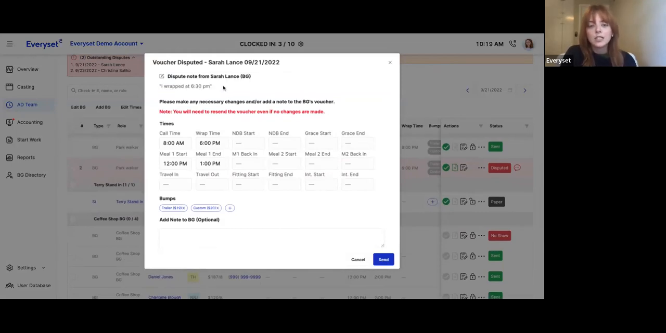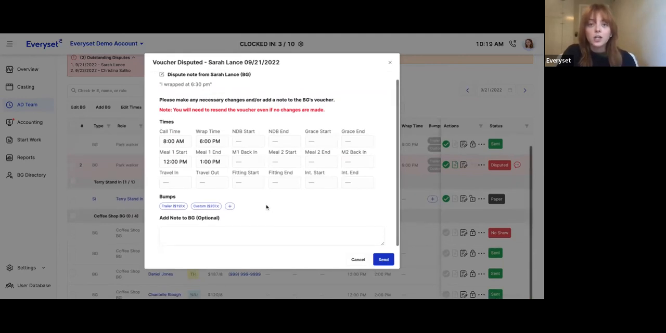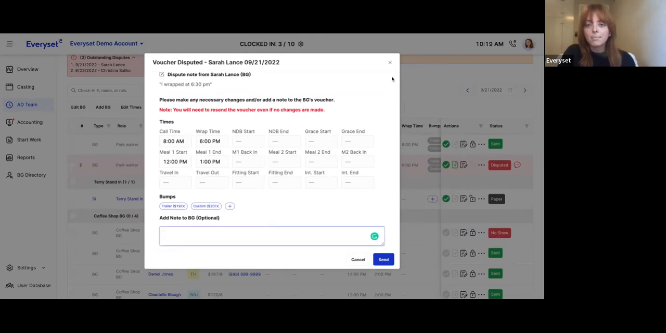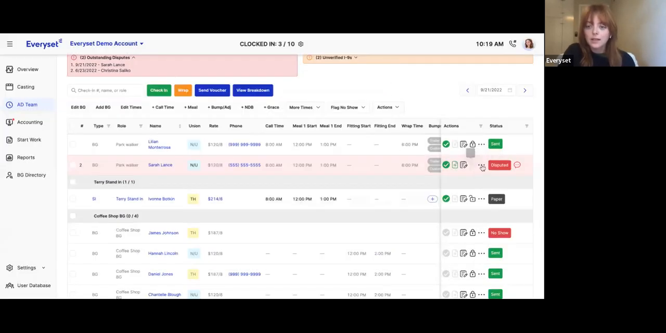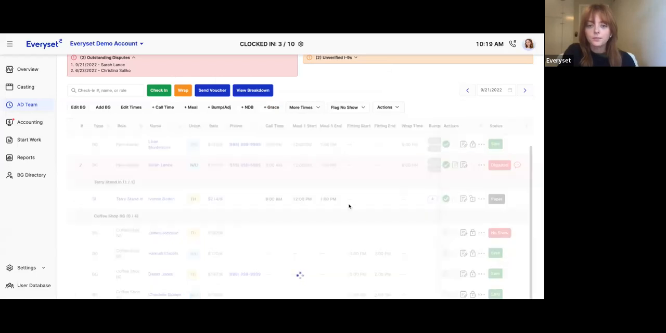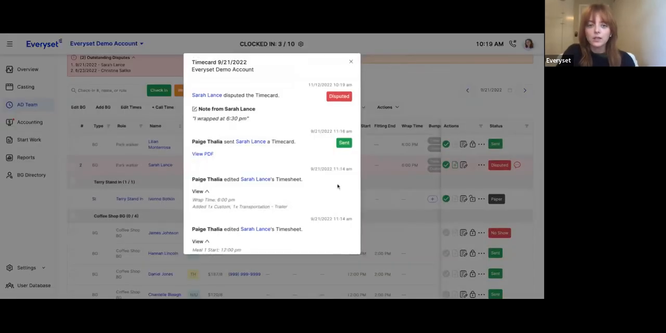And then if that background is incorrect and the AD knows that they don't need anything changed, they aren't required to change anything. They can leave this as is, put a note on there and send it back to them. And then that also tracks in the history here, which again is available on the accounting side as well.